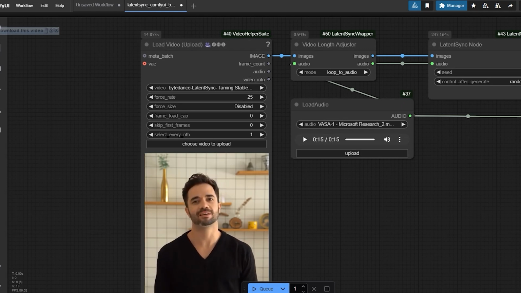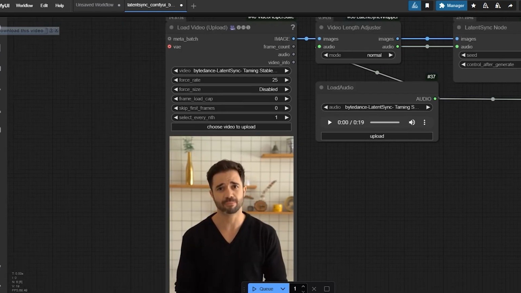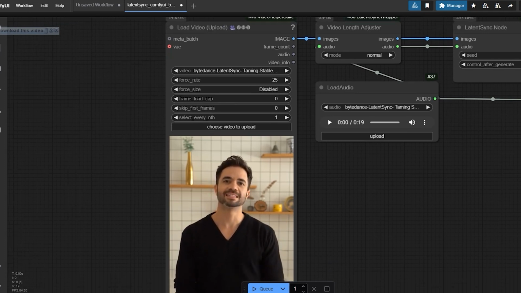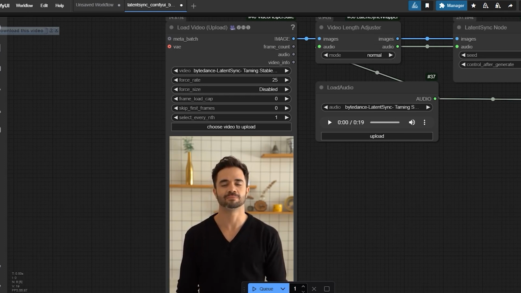Now we will work on another example. Now we will work in normal mode, but there is one point. The audio duration and video duration will be the same.